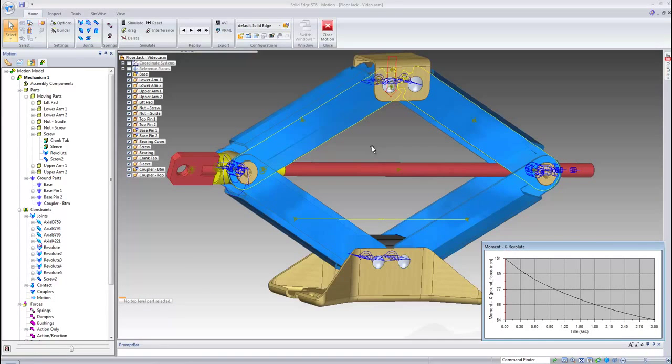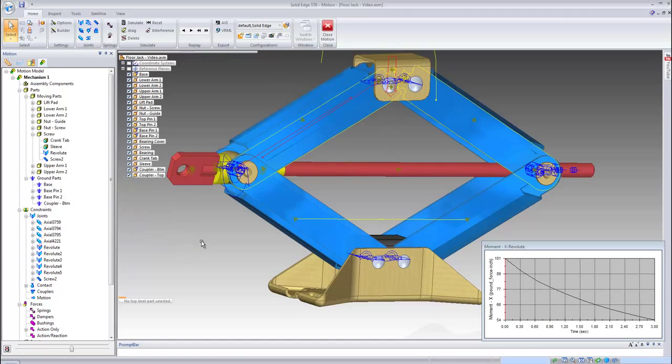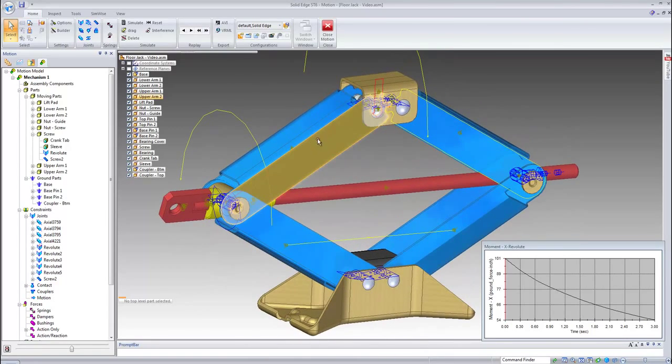The second objective was to determine the loads acting on this arm and then transfer those loads to a Solid Edge simulation study. We can start by adding resultant force graphics. These help us visualize the directions of the loads. We can see the red forces, which are the normal force reactions, and we can see the yellow moments.